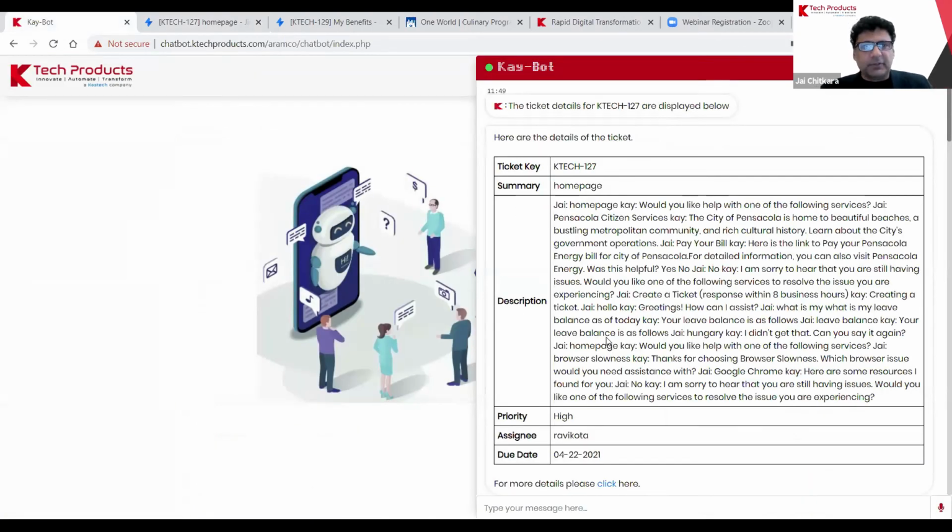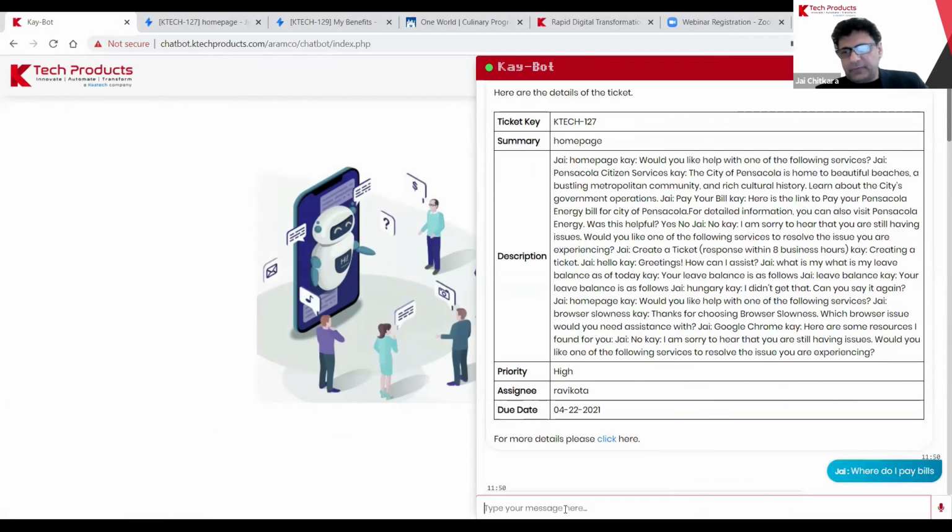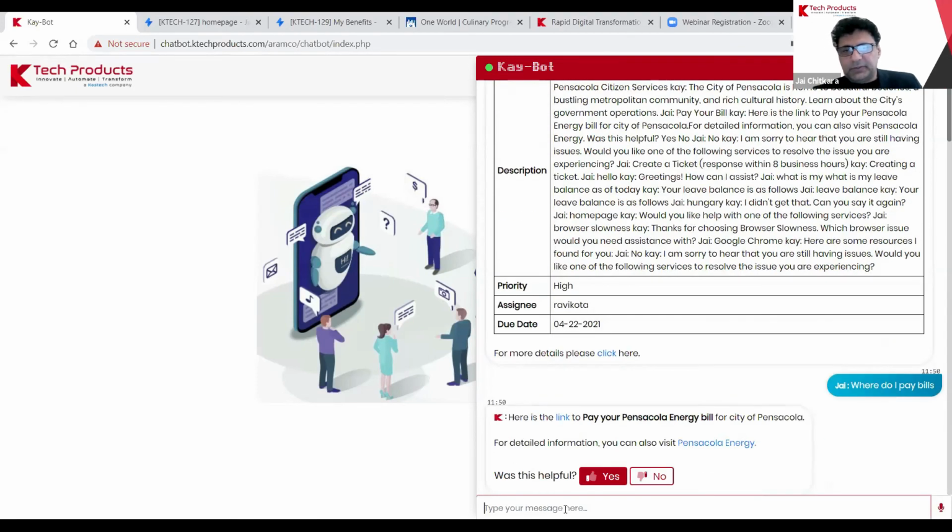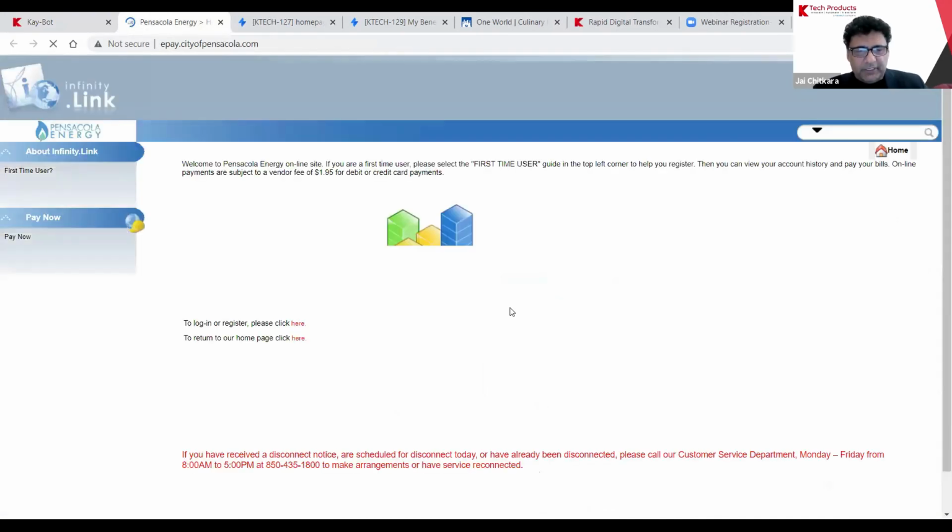All right, let me show you some of the use cases for citizens, because this is also a demo of the chatbot for citizens. So let's say I have a question of where do I pay my bills? And then it shows here's a link to pay your bills. If I was implementing this for Pensacola City in Florida, then it actually shows me the link to pay your bills for the city, right? And that's the intent, which I was talking about earlier, right?